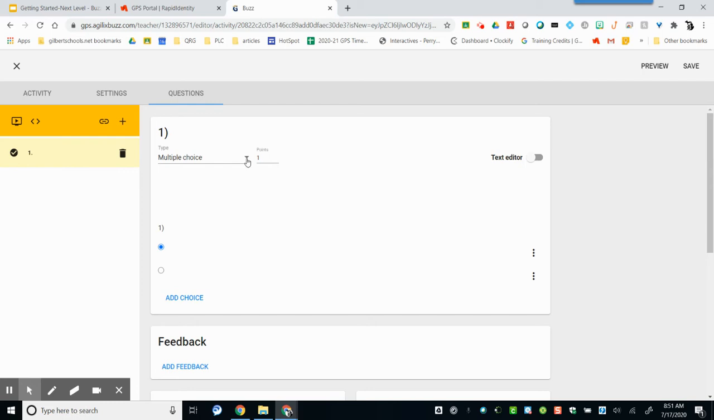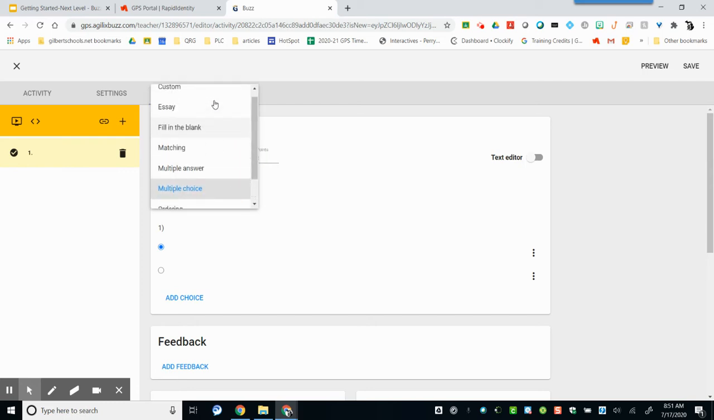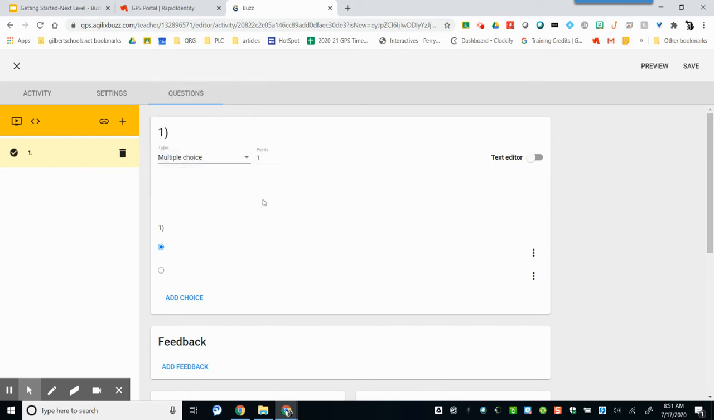Under the new question, you have the options to choose custom, essay, fill in the blank, matching, multiple answer, multiple choice, ordering, or passage. After you make the selection, you'll enter the text for the question and then add the choices. By selecting the correct choice, Buzz will grade the assessment for you.